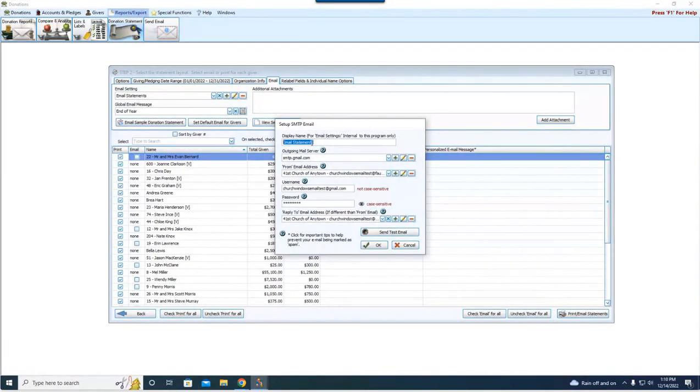But you need to put in a display name. This is going to be what appears up here in the email settings. You can have different emails set up for different people or different positions, and you can label them accordingly by using a different display name. This is only going to show here in this drop box. No one will see this during the emailing process.